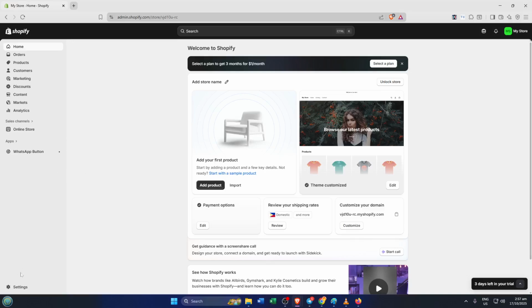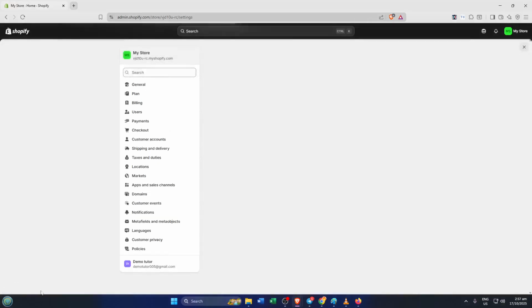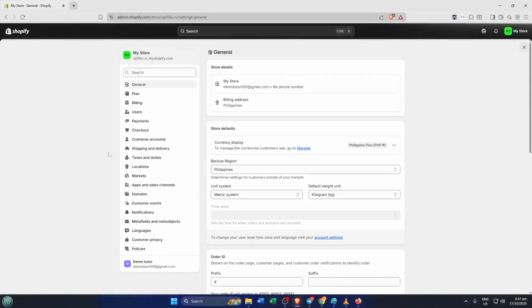Now, from the admin page, look to the lower left side of your screen for settings. Click on this. The settings section is where you'll find all the behind-the-scenes tools to manage your store. I always say, think of settings like the back room of a physical store. It's where everything important happens, from payment setup to shipping and taxes.